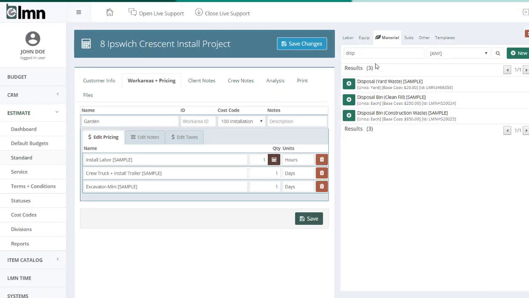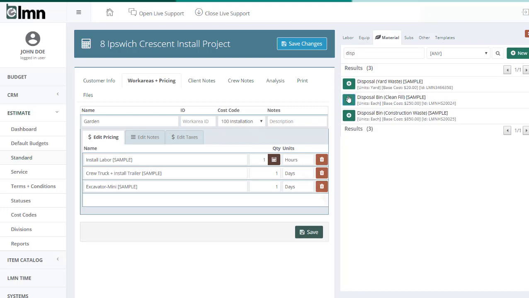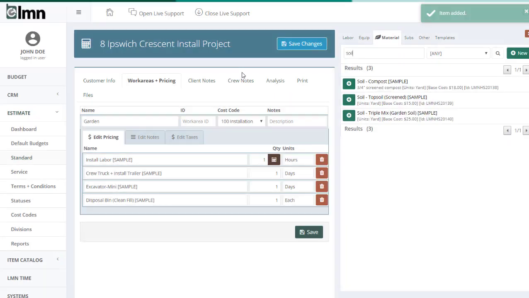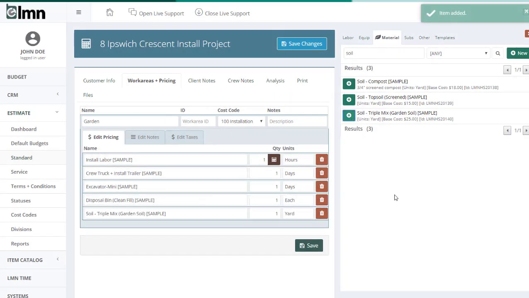So I'll bring that out and maybe dispose this. And I'm also going to need some soil, so I do a search for soil, and we grab some triple mix. And then the last thing I would need to grab would be plants. Now, LMN's sample database doesn't include plants because of geographic problems, we all use different plants based on where we're located in the continental US, but also in the world.